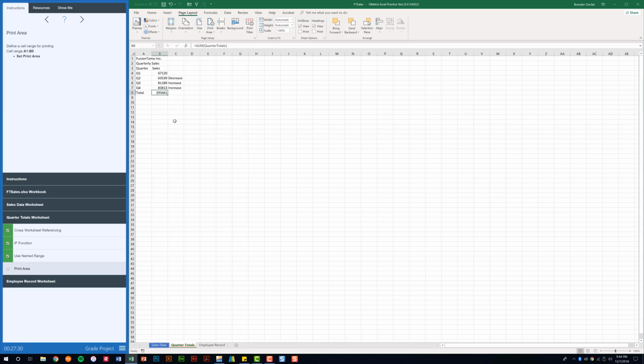This task wants us to set our print area. It tells us to select the range A1 to B8. We're on the Layout tab here at the top, in the Page Setup group, and we want to click this Print Area drop-down and set print area. We'll check that we completed the task.